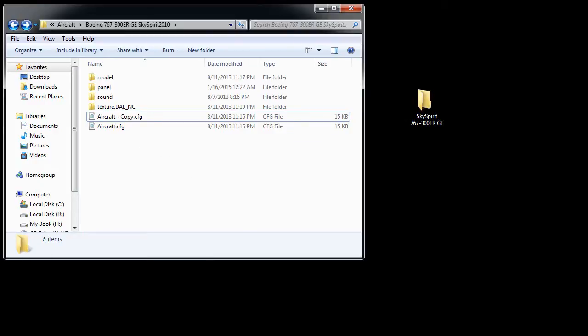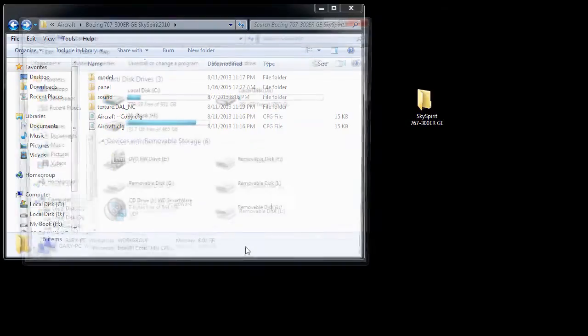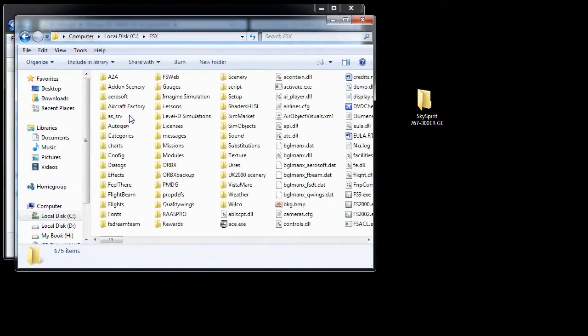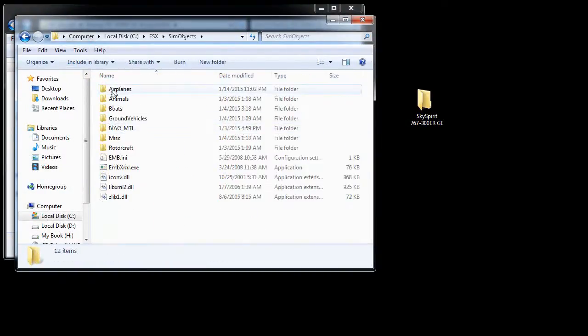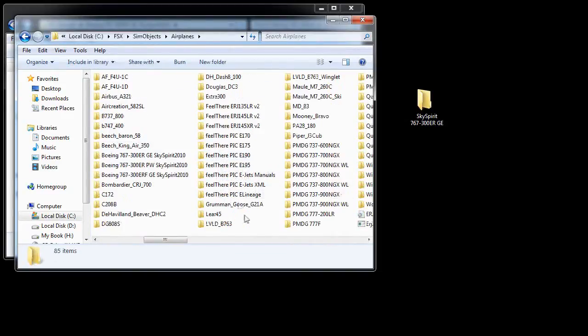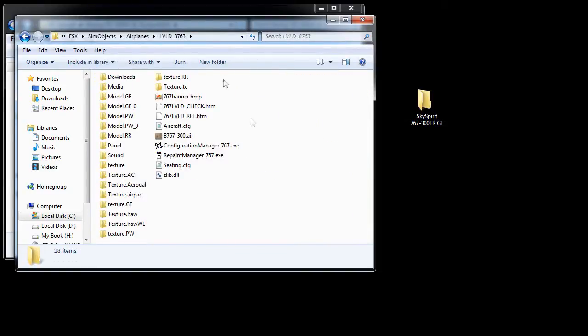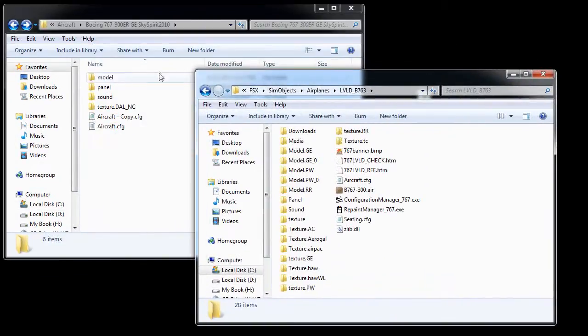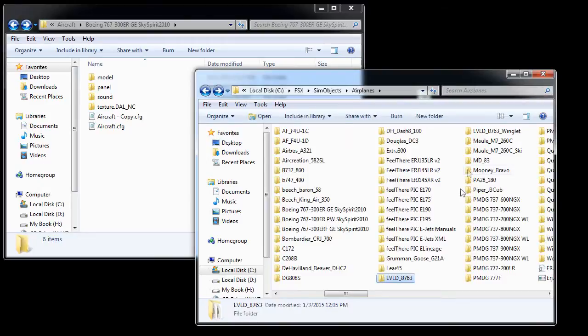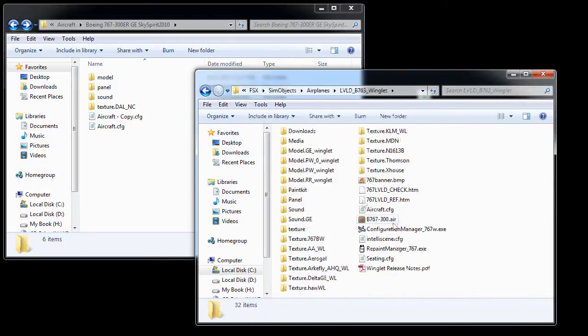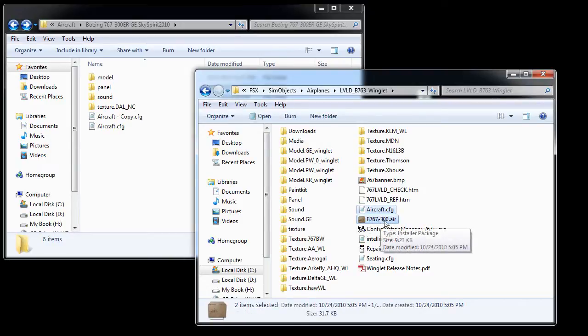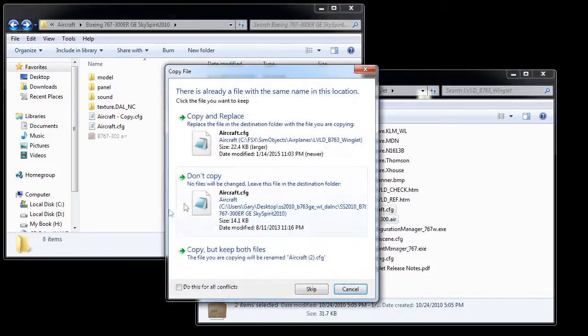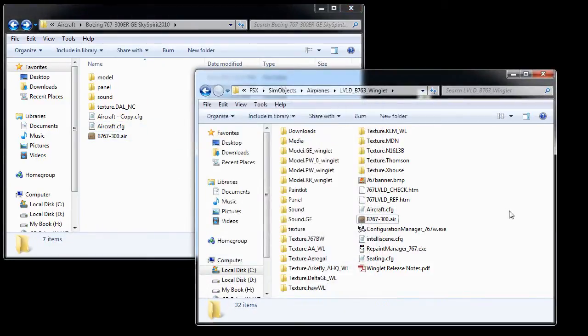Alright, now open up your FSX folder and navigate to where you have the Level D 767 installed. It doesn't matter, winglets, whatever, it doesn't matter. If you're going to be using a winglet plane, 767, use the winglet aircraft config because the air file is made for it. So we're going to grab the aircraft config and the B767-300 air file. We're going to copy those over and overwrite.